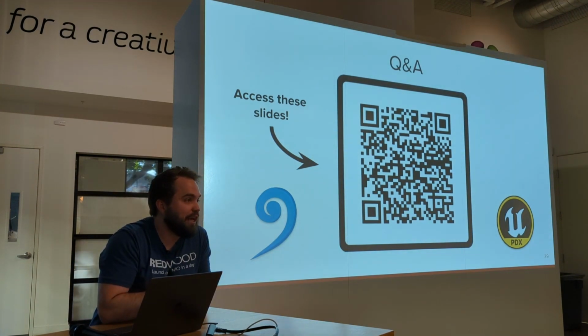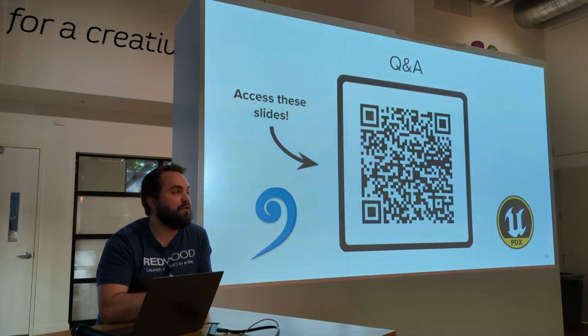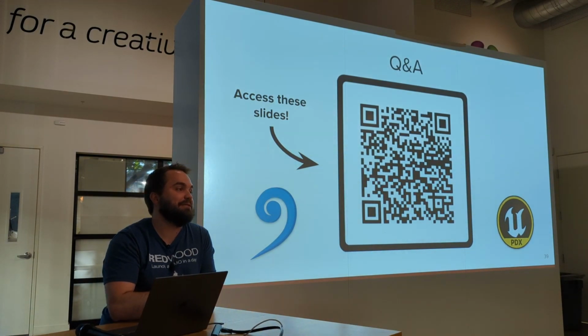Is the ancestor chain a common term? I don't think ancestor chain is, but asset dependency chain is used by Mark. I don't know if it's a really common term. I love the term ancestor chain. Yeah.